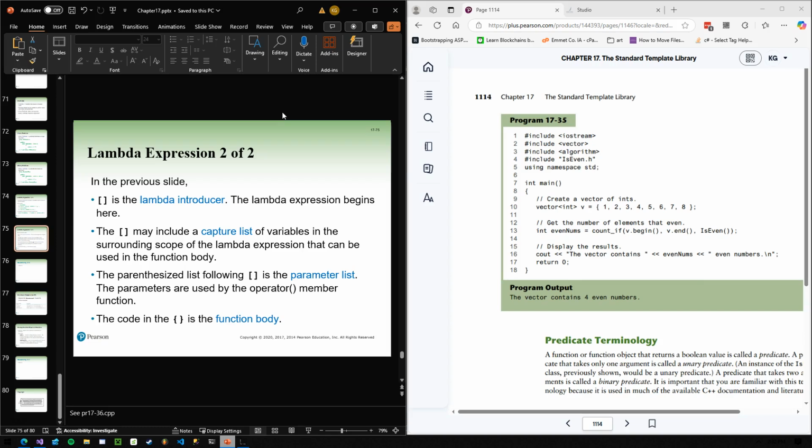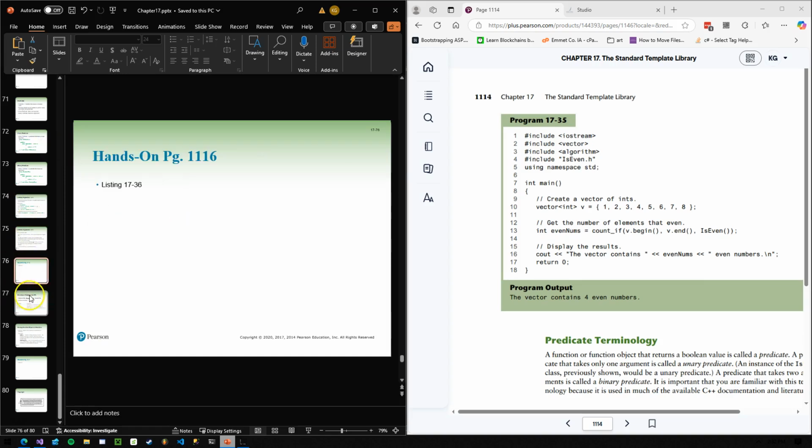We say that the square brackets are the lambda introducer, where the lambda expression begins, and the square brackets may include a capture list of variables in the surrounding scope of the expression that can be used in the function body. No surprises there. You can capture some parameters and use them. The parenthesized list following the square brackets is the parameter list, and those are used by the operator open close paren function. And of course, the code in the curly braces is the function body. Almost done here, 116.